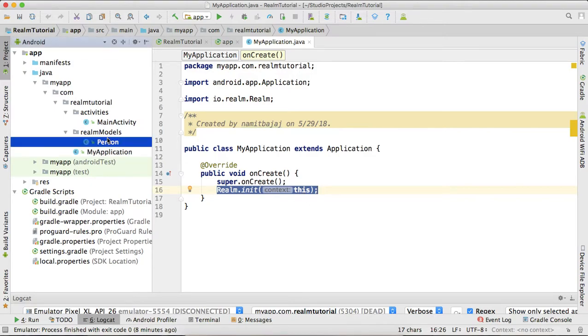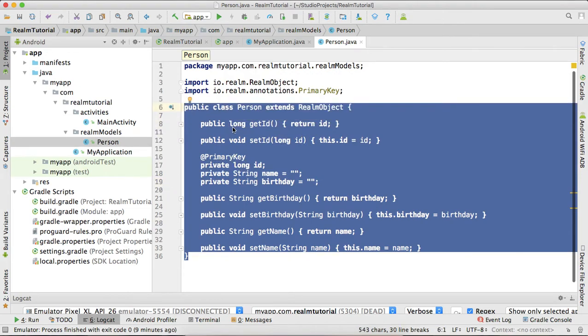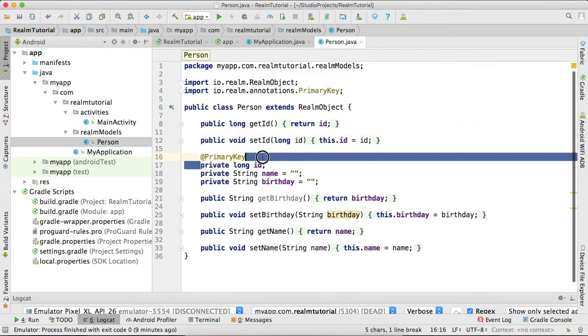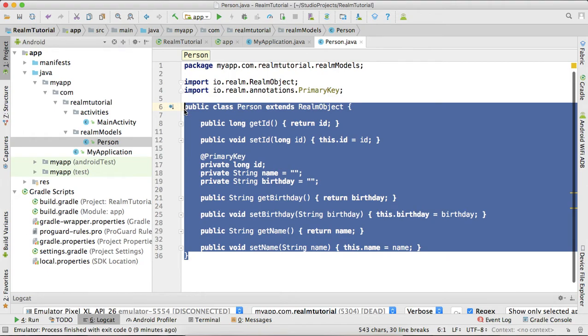And this is my model class. As I told you, I'm not writing any create table statement, so I'm directly using this model class, and Realm will create the table for this model class automatically. We don't need to know what Realm does in the back end. Here I have three fields of this person: the birthday, the name, and the ID. And I'm extending this class with RealmObject. This is how we create a table in Realm.